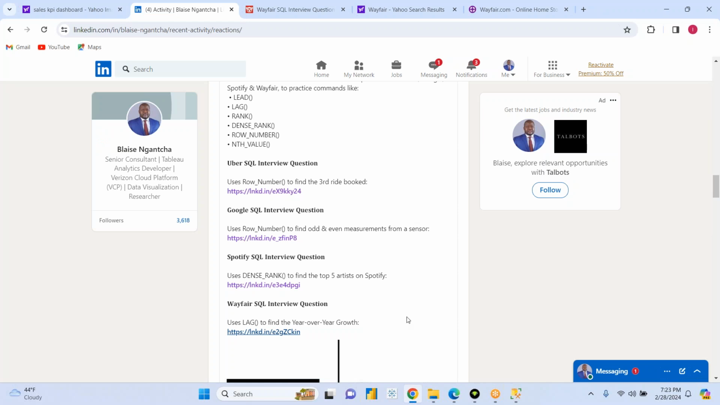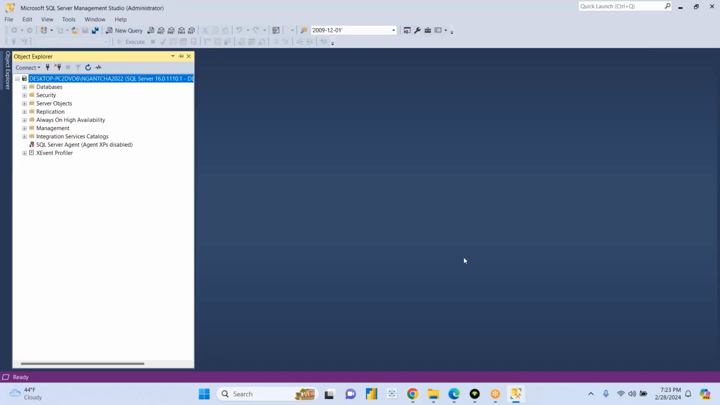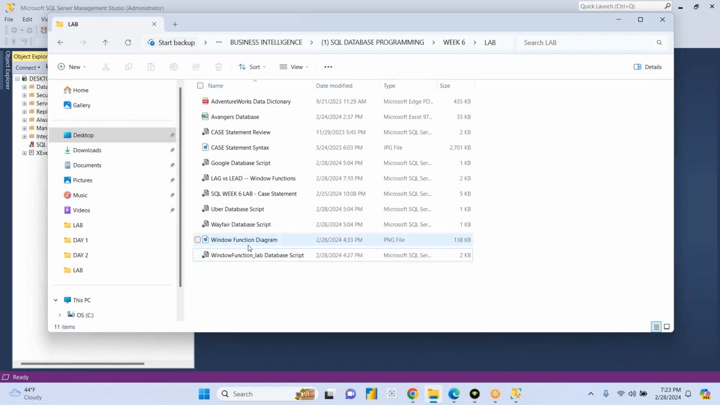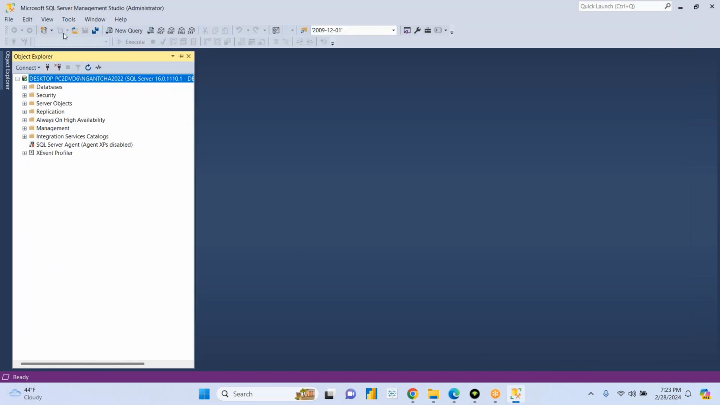Don't just jump into a data set and start analyzing. Get the background information first. So Wayfair is a company for online shopping. Now you understand that background information. I did provide you with a Wayfair database script. Let's go ahead and open that script and execute. We need to have access to that database. So let's do this together.